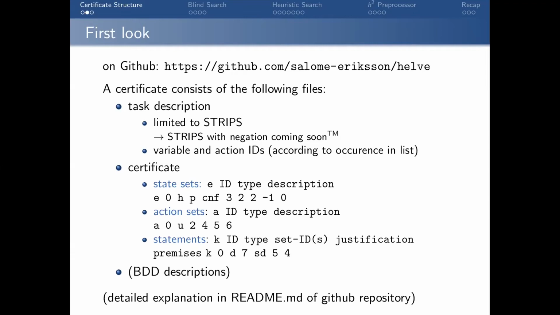The second, more important file in a way is the certificate file. And there each line is one of three things. So either it is a state set expression, that's where the E comes from. These lines always start with E. And you need to give each state set a unique ID. Then you need to say which type it is. So is it a Horn formula? Is it a union? Whatever. This is all encoded in this third letter here.